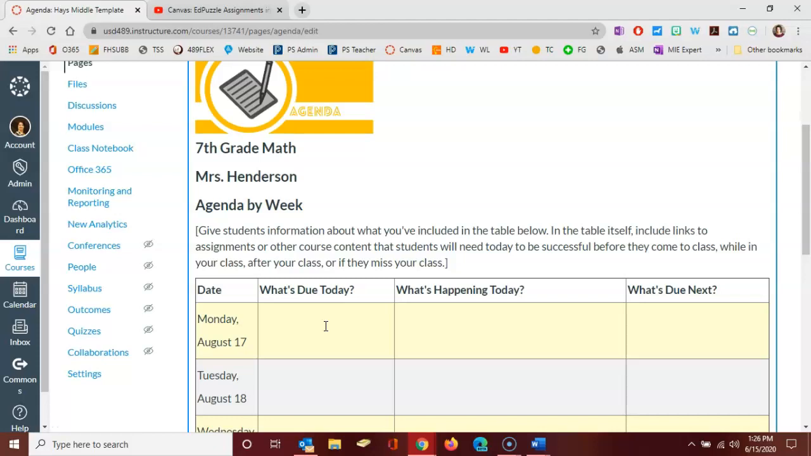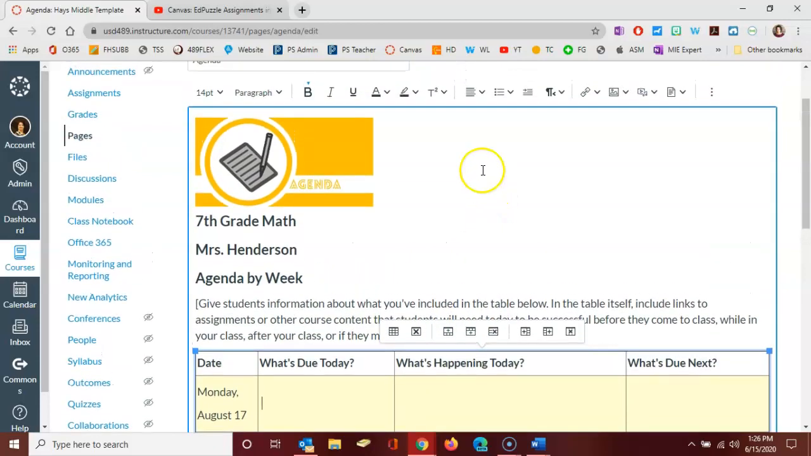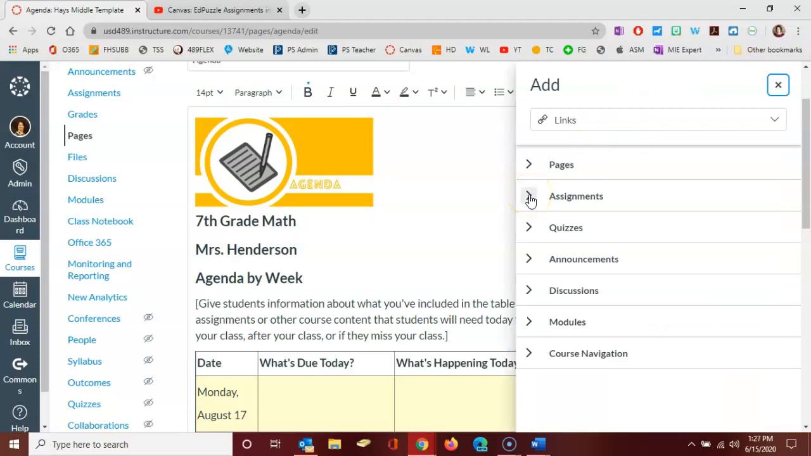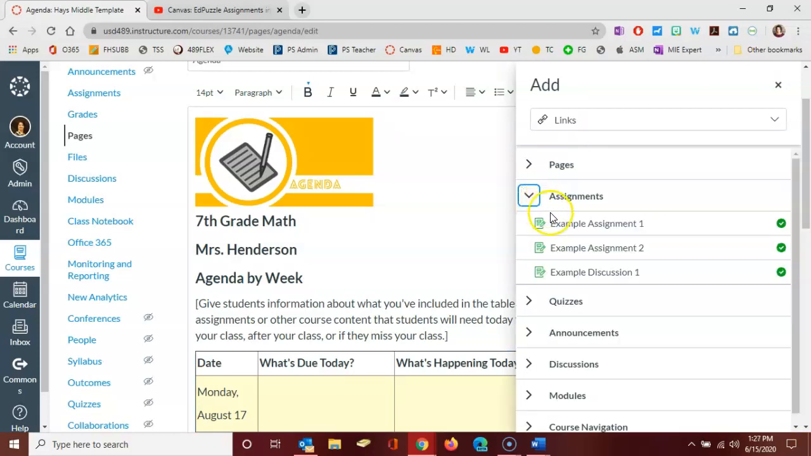So here in the first column, we have what's due today, and you can link any assignment that's going to be due by clicking first in that cell and then scrolling back up here to the Rich Content Editor toolbar and clicking on the links icon and choosing course links, because this is an assignment that's stored here in Canvas. So I click on course links, and here next to assignments, I click the arrow and I can select any assignment that I've already created.